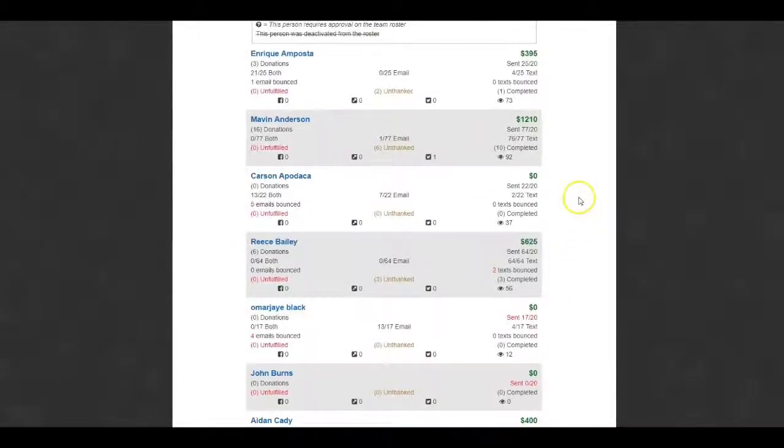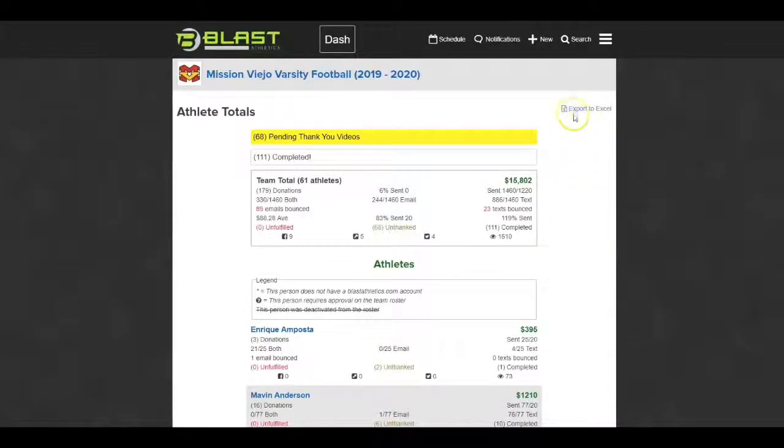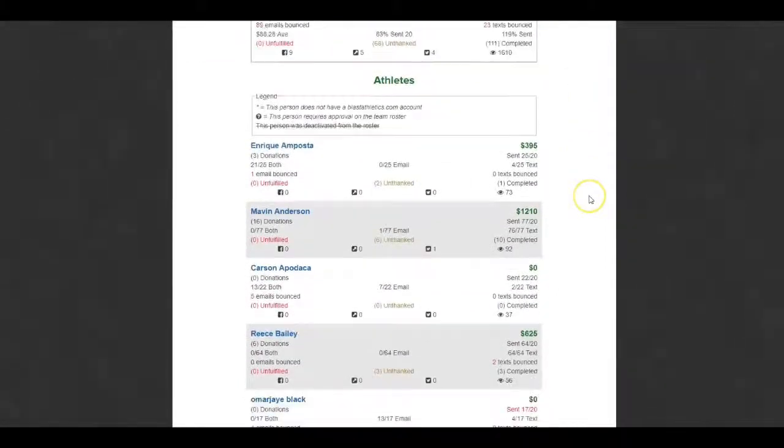So parents, coaches, and other athletes who don't have financial admin authority will not be able to see this. And something important to note too is that you can export this to an Excel sheet so you have everything in a nice spreadsheet.